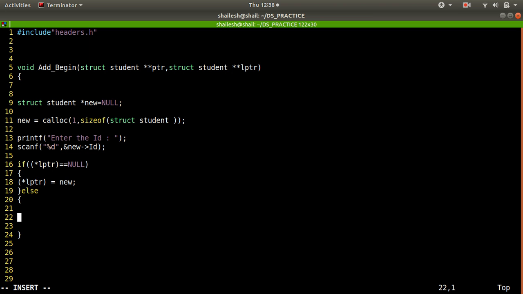what I need to do is my head should point to that node, always the first node, and my last node should point to the second node, because the second node is right now the last node if I add a new node. But is this function adding at the last? No, it's adding at the first.